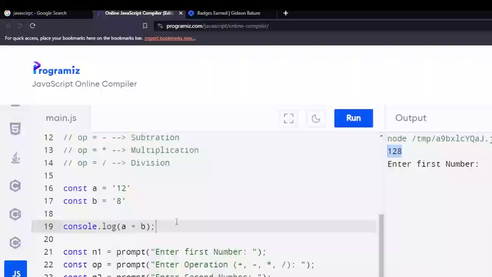One thing with numbers in JavaScript: if it is minus, multiplication or division, even if the number is a string, JavaScript will try to convert that string to a number. You understand? It will coerce them.